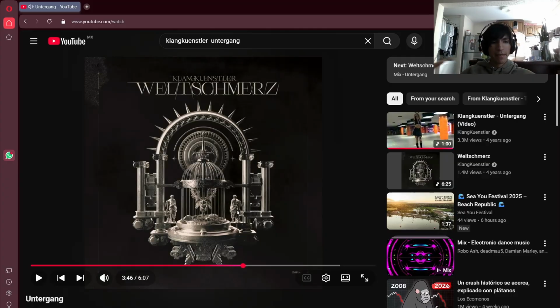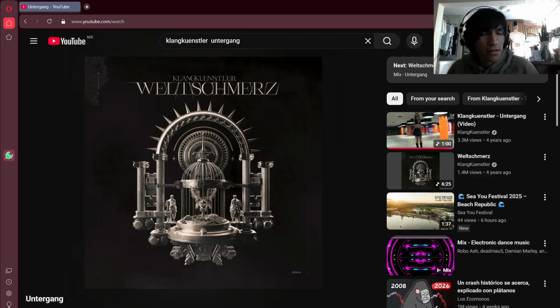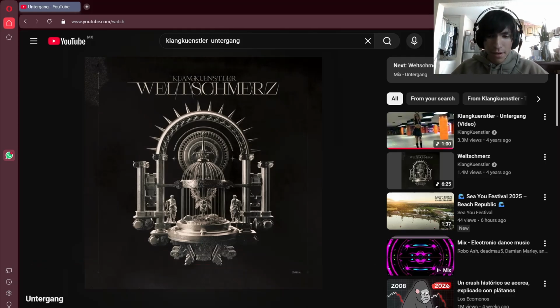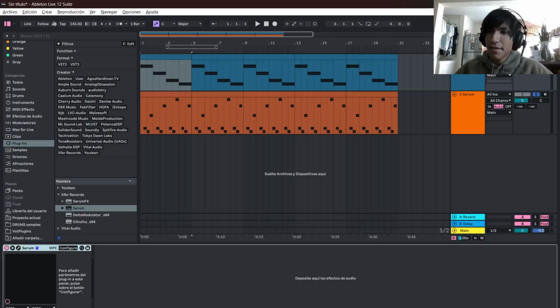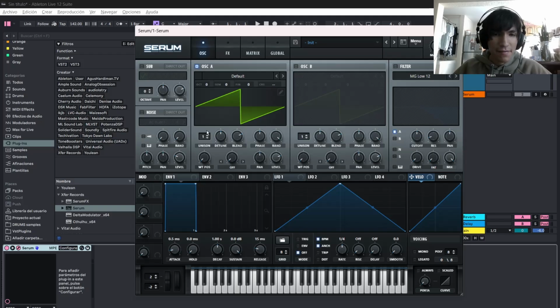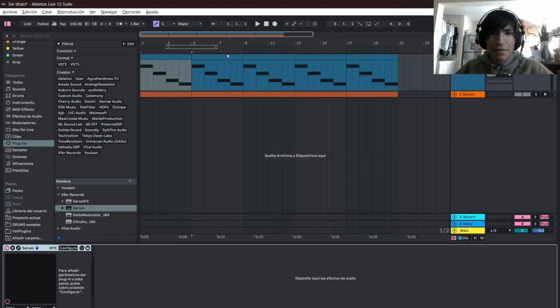It's like a very big bass. It doesn't have much low frequencies as we are used to in other genres, but just by listening, what I can hear is that it has several voices, like here in the unison. So it sounds like this.